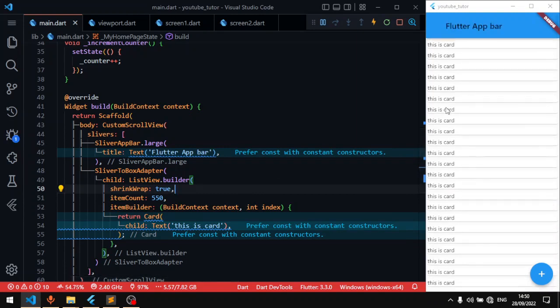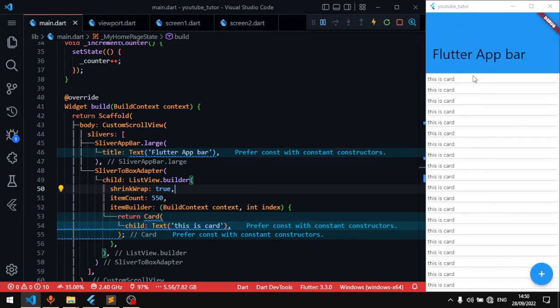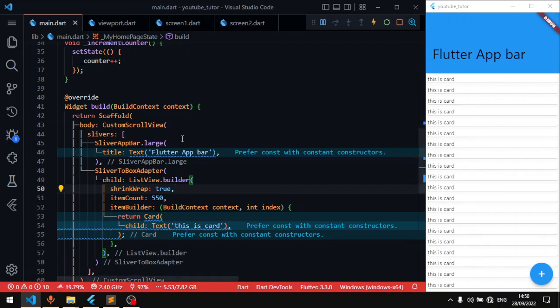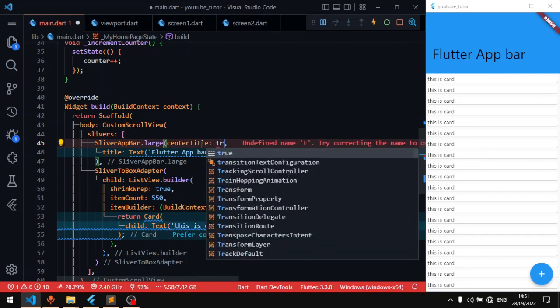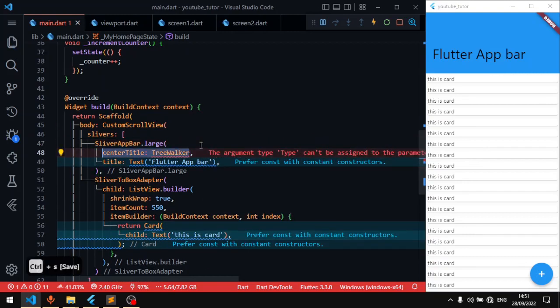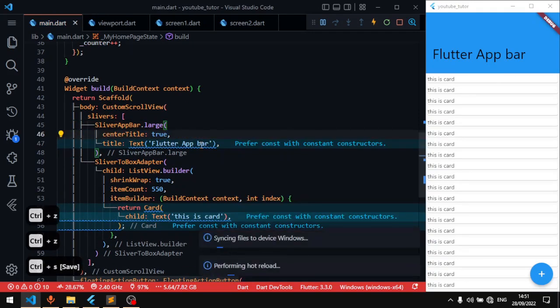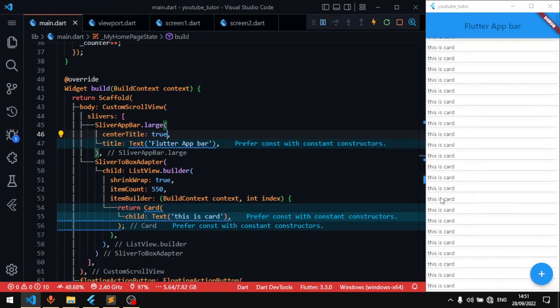As you can see, this is it. Look how the appbar expands and collapses when you scroll down. You can change the SliverAppBar parameters just like the normal appbar. It has centerTitle. Let's make it true. As you can see, the title is in the center of the appbar.